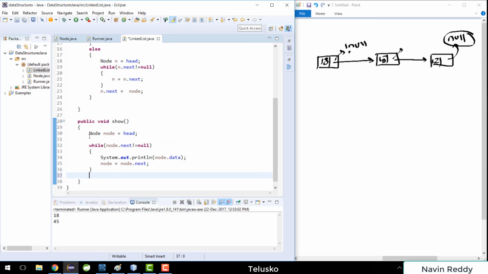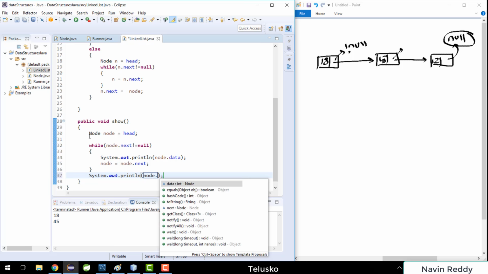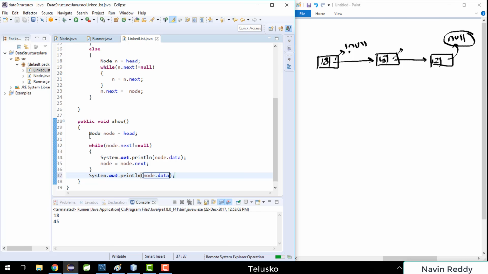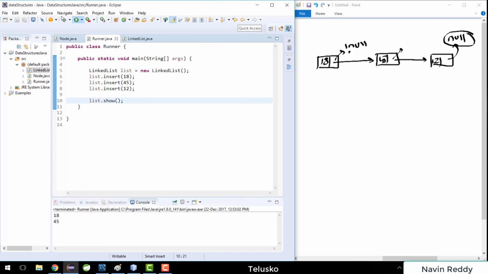In that case, let's do it manually. So I would say system.out.println, and here I will say node.data. So for the last element, you have to print it outside the loop, because it will not get printed in the loop itself. Now let's run the code, and you can see we got those 3 beautiful values.